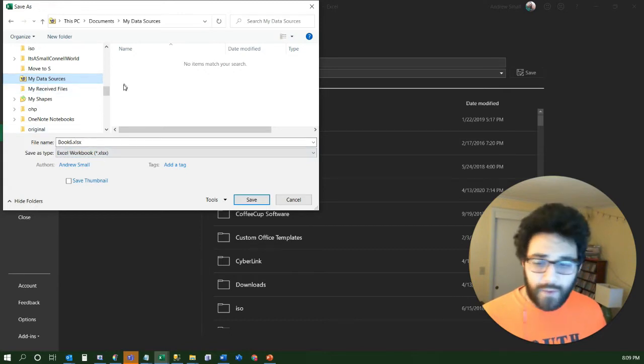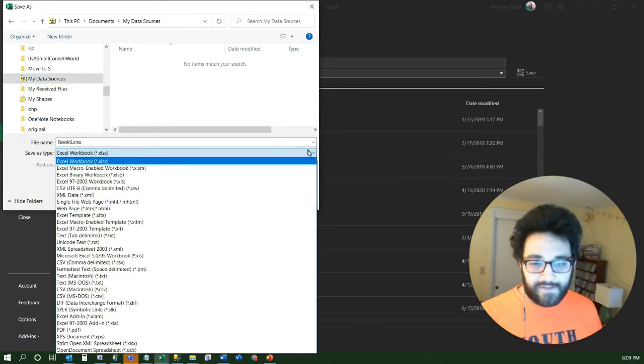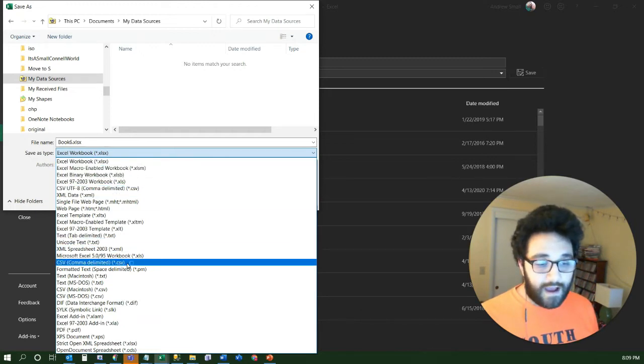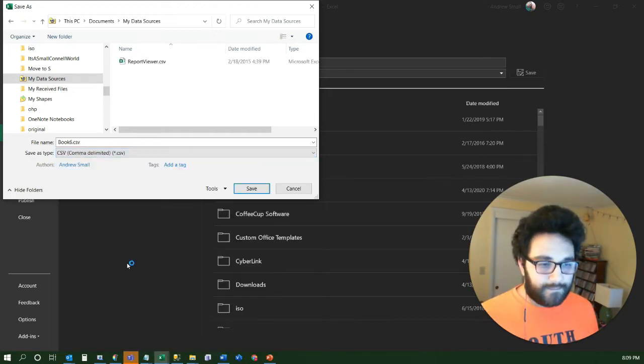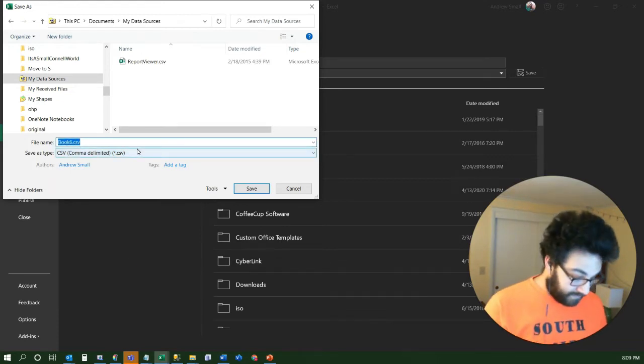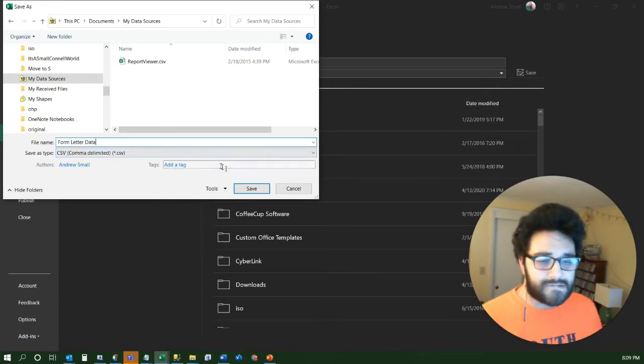So you're going to select wherever you want to save it, but I recommend saving it here. And then under Save As Type, we're going to click this down arrow, and we're going to select CSV, delimited. And I'm going to save it as form letter data. And then hit Save.